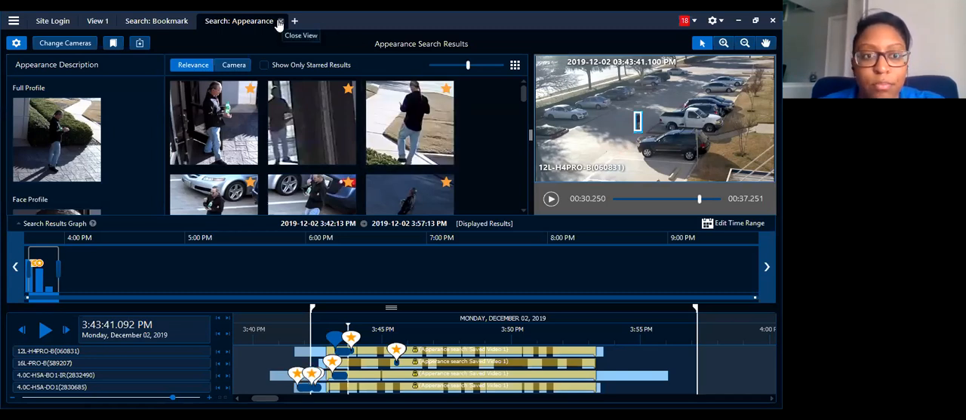All right, so we've looked through quite a few searches today: our appearance search, bookmark search, thumbnail search, event search, and motion search. I do want to do a few questions for you guys. So I'm going to stop sharing my screen here, and I'm going to ask Randy to kick off a few questions for y'all.